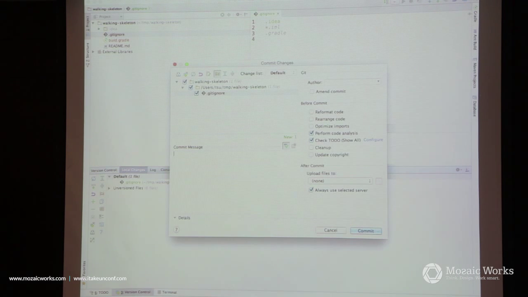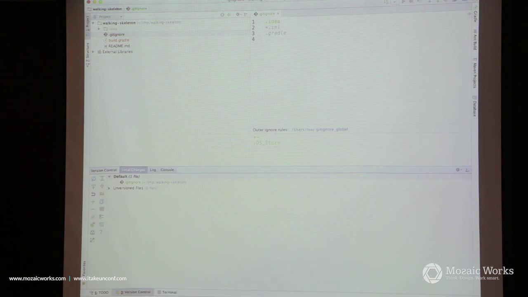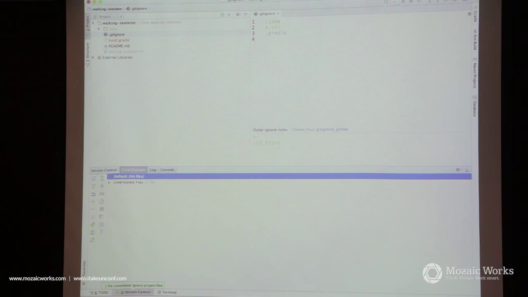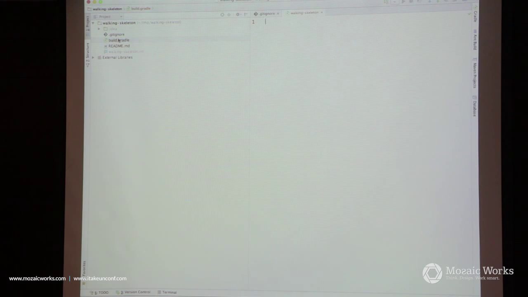Okay, so let's commit this and say that we ignore the project files, like that. All right, we need some content in this file because currently it's empty. So let me see.